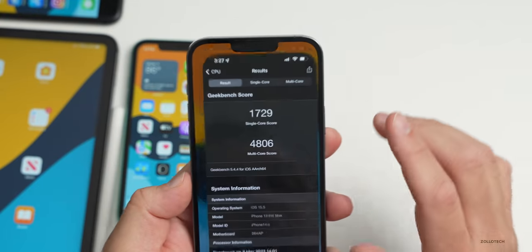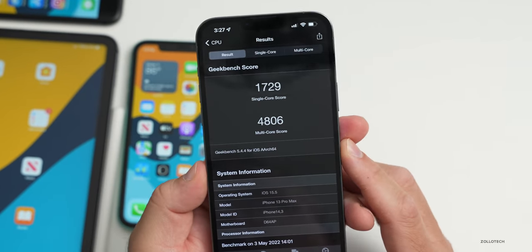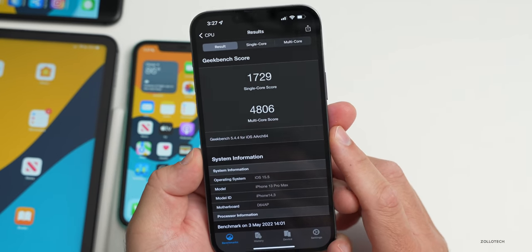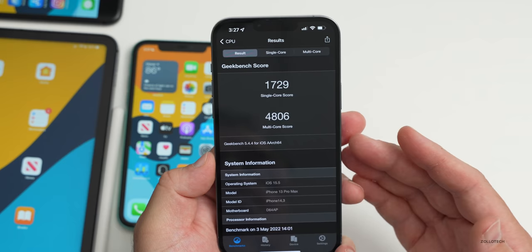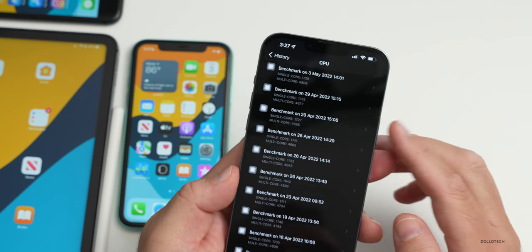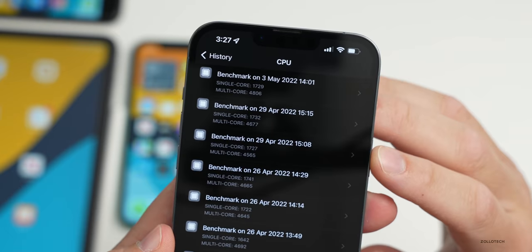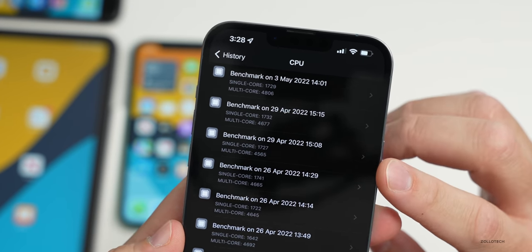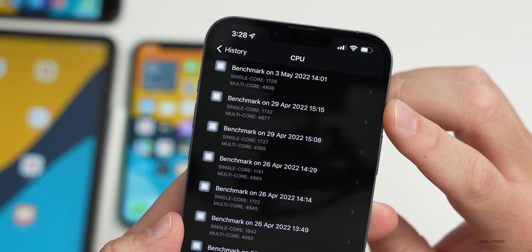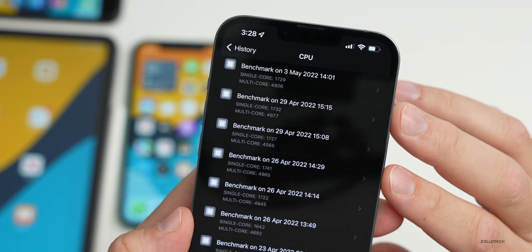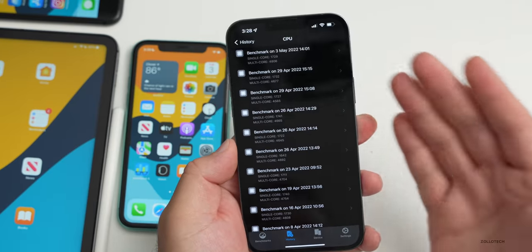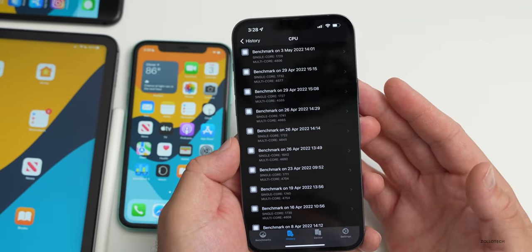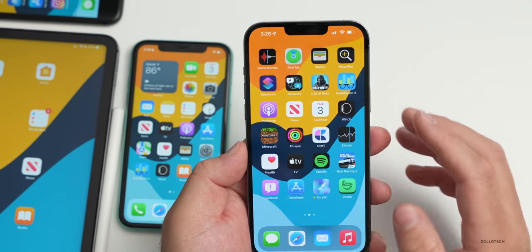We take a look at the benchmark scores. I scored 1,729 for single core and 4,806 for multi-core. Multi-core has improved quite a bit. If we take a look at the history, you can see here that multi-core is 100 to 200 higher than previous run tests. Single core is about the same. So quite a bit of an improvement there. Maybe that has something to do with background processes no longer needing the CPU. So it definitely seems to be a little bit better.